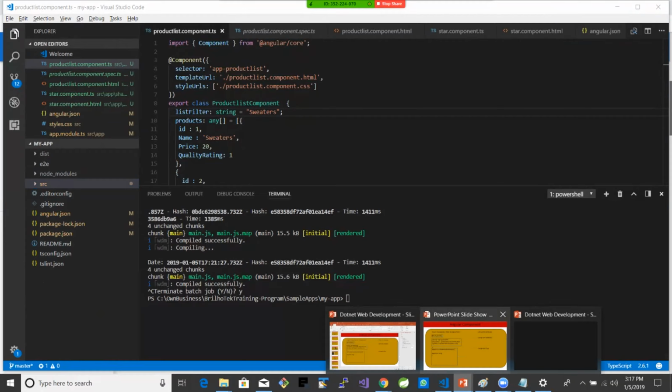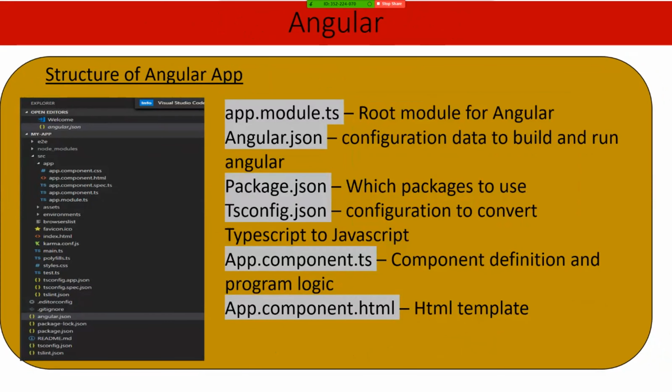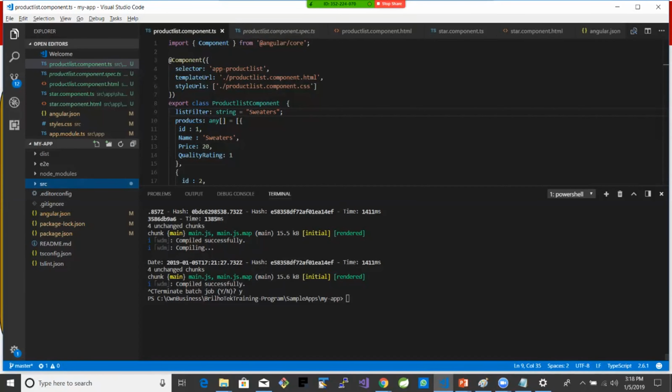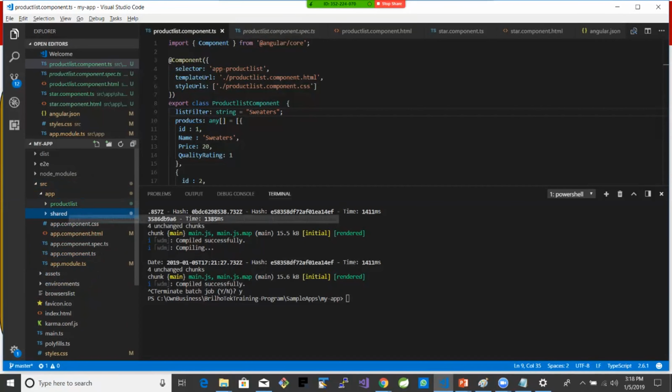So I'll also open the files here. Now if you go into the src folder, you won't see product list and shared, but you will see the other files. You will see app.module.ts and app.component.ts and app.component.html and so on.